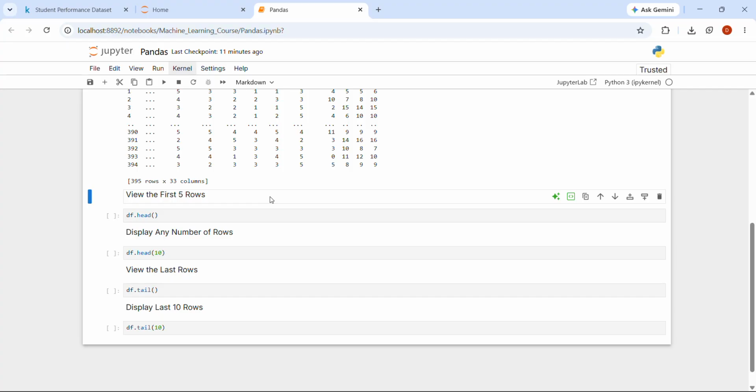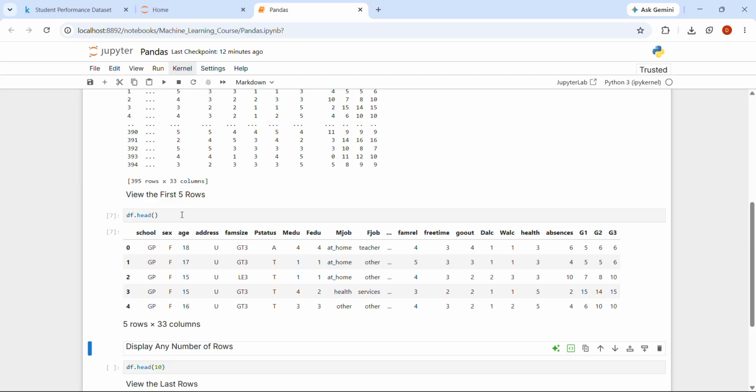Now let us move to the next one: view the first 5 rows. It means head. Here df dot head will display the first 5 rows of the dataset. Let us see. Shift enter. Yeah, we got the first 5 rows of the dataset.